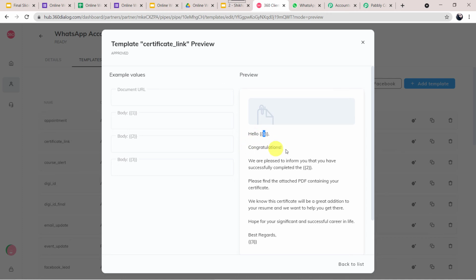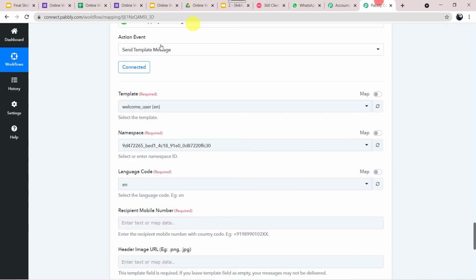Hello, congratulations. We are pleased to inform you that you have successfully completed the course, with the course name as the second parameter. Please find the attached PDF containing your certificate. We know this certificate will be a great addition to your resume and we want to help you get there. Hope for a significant and successful career in life. Best regards. And here I want the institute name, so I have given the third parameter. Here I'll just select the certificate_link template in my Pabbly Connect.